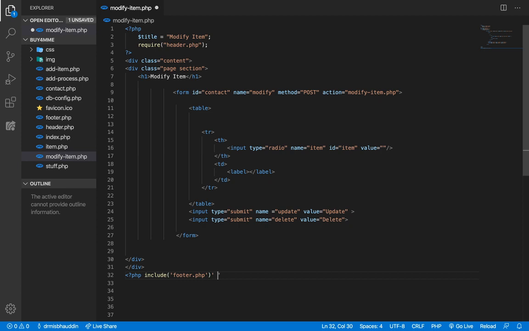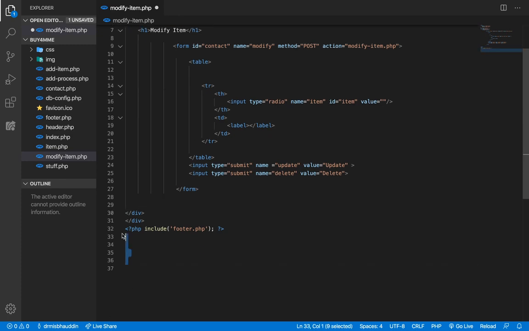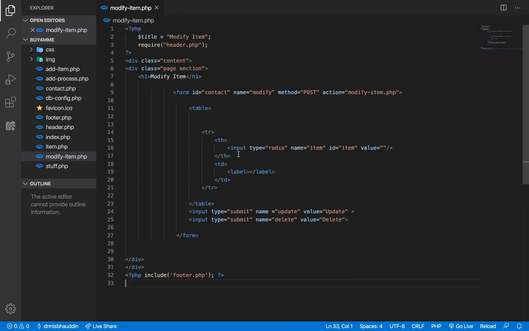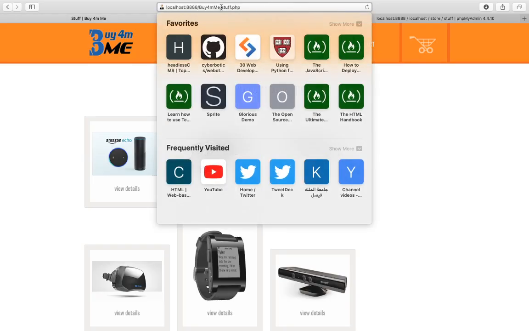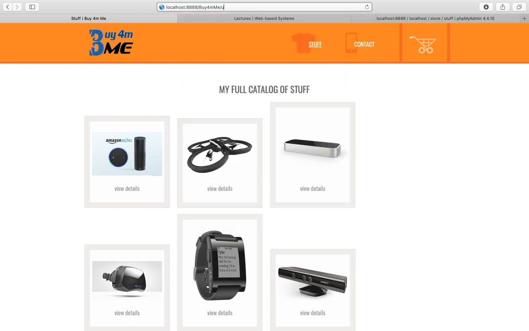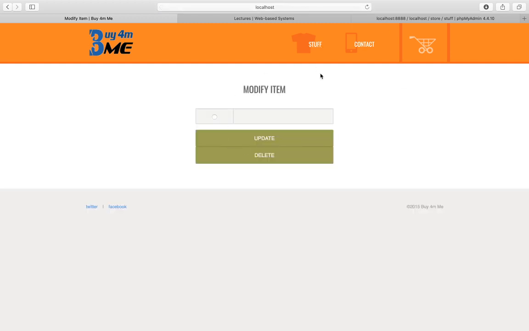Okay, so once we are done with the addition of the header and the footer, the next step that we would like to do is see what this file looks like. So let's go back to our buy from me page, ensure that your server is started, and let's say modify-item.php, and you can see that it's blank right now because it doesn't have anything. It needs to have the list of items here, so that the administrator can select one of the items and click on it and make the update.